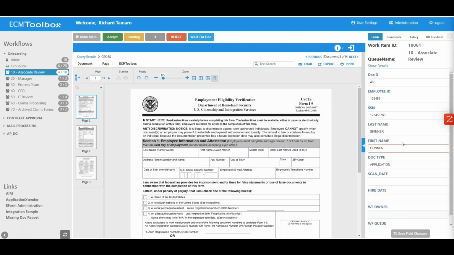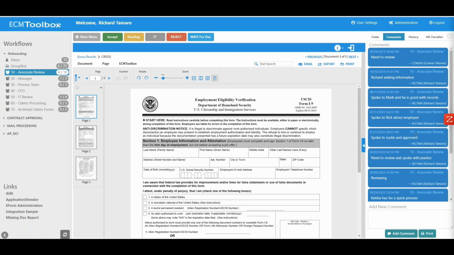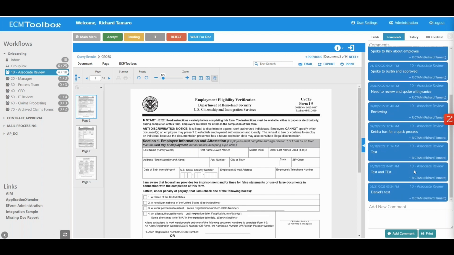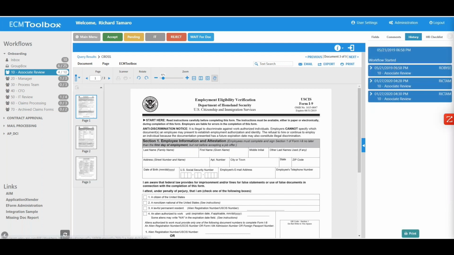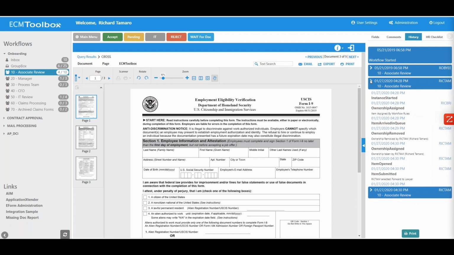And over here, I have the different indexes. Some of them I'll be allowed to change and modify, and some of them I won't be, or some of them will be required. If I want to, I can go add some comments. These comments will then be tracked in the audit trail and be related to that document for the future. I can see the history at a very granular level.